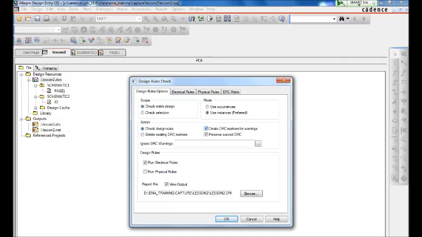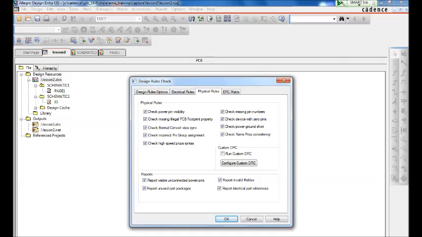Next thing I'll do is report identical part references. This is actually located under the physical rules tab. So I'll click on that and I'll find it. It's already checked, so we're okay here. The next one is report invalid packaging. Here it is. Report unused part packages.